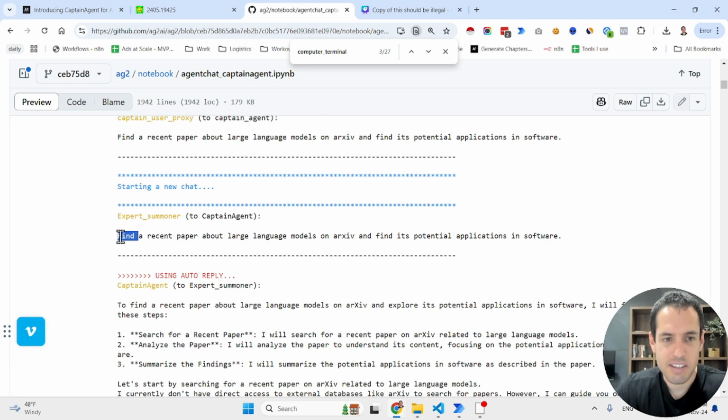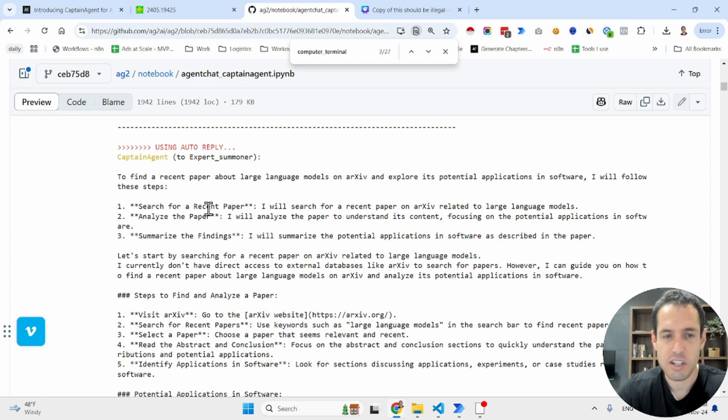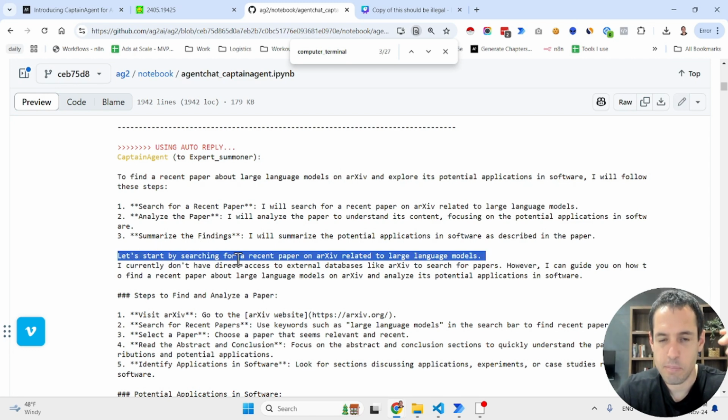So as you can see here, find a recent paper about large language models on arXiv and find its potential application in software. Now the Captain agent says, to find a recent paper about LLMs on arXiv and explore its potential applications in software, I will follow these steps. So search for a recent paper, then analyze the paper, then summarize the finding. Then it says, let's start by searching for a recent paper on arXiv related to large language models.